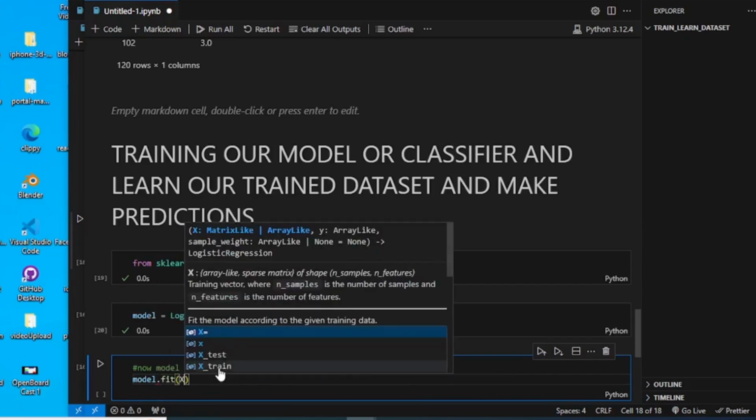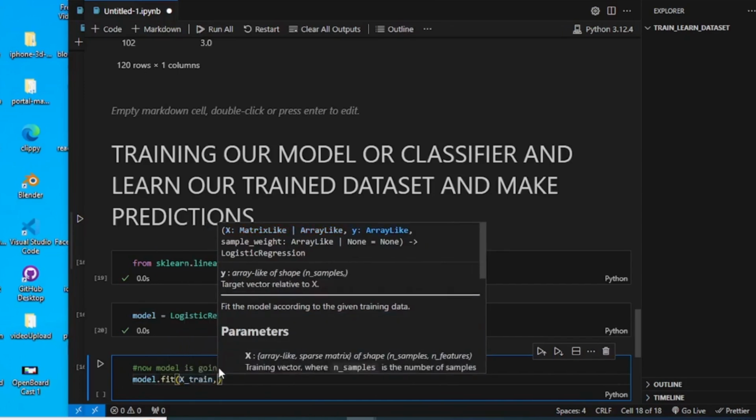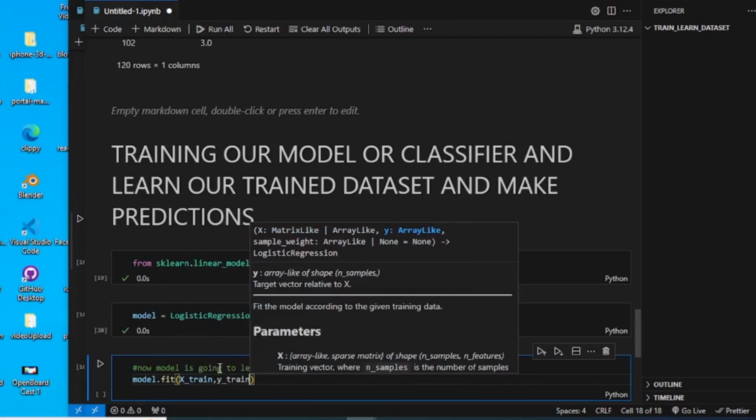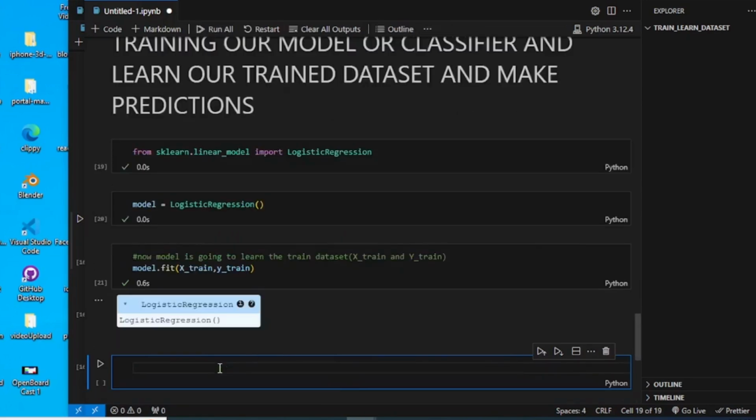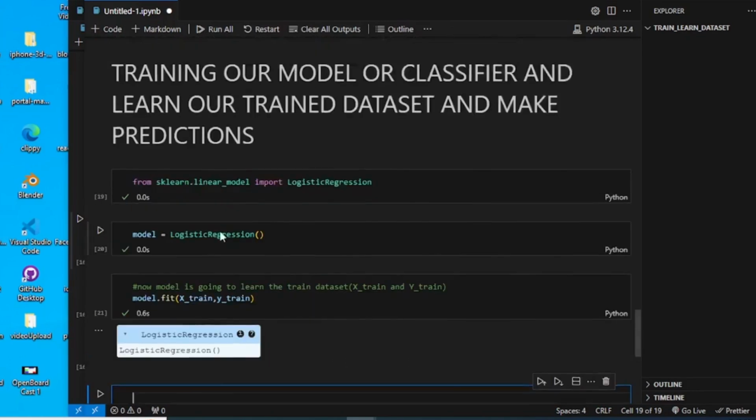right? You are fitting X train, and you are fitting the Y train as well. So these are the data. Once we shift enter, it's going to take a little while, depending on how fast your CPU is, or how frequently you run your datasets or train your logistic regression on your machine. So once the classifier has been fitted, now we can do some predictions, right?